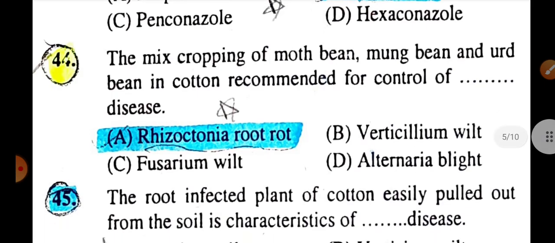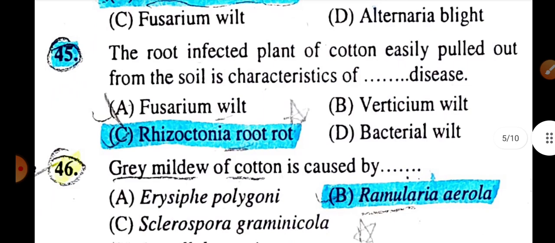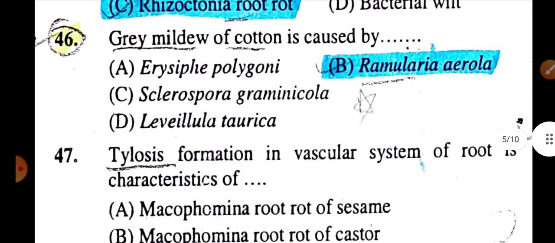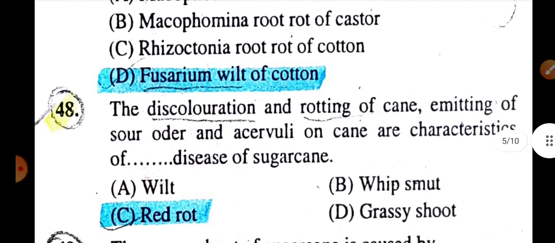Mixed cropping of moth bean, mung bean and urad bean in cotton is recommended for control of Rhizoctonia root rot disease. The root-infected plant of cotton being easily pulled out from the soil is the characteristic of Rhizoctonia root rot disease. Grey mildew of cotton is caused by Ramularia areola. Tylosis formation in the vascular system of root is the characteristic of Fusarium wilt of cotton.